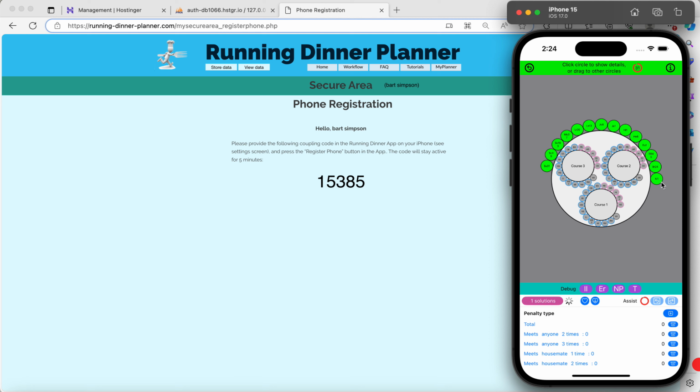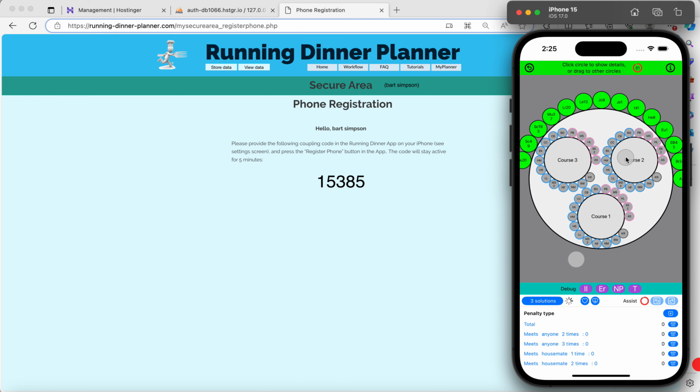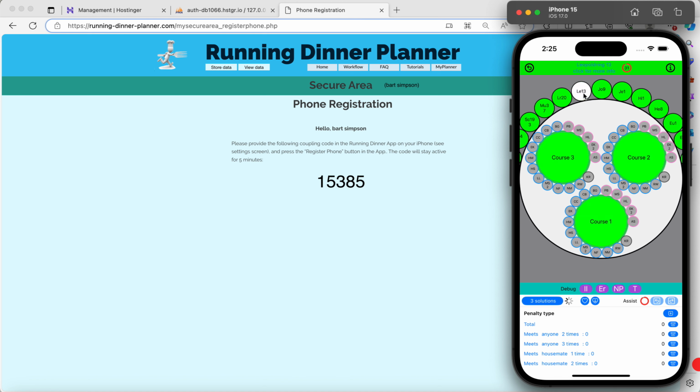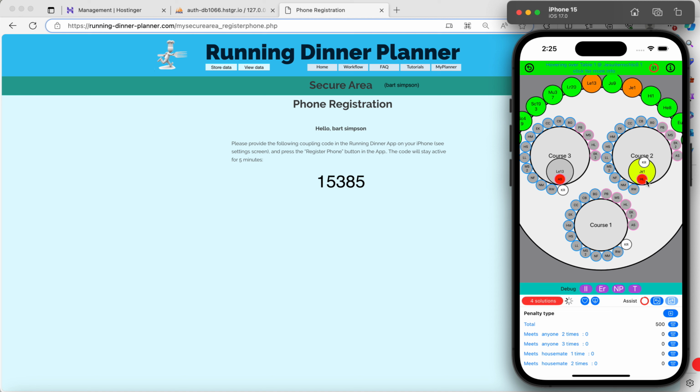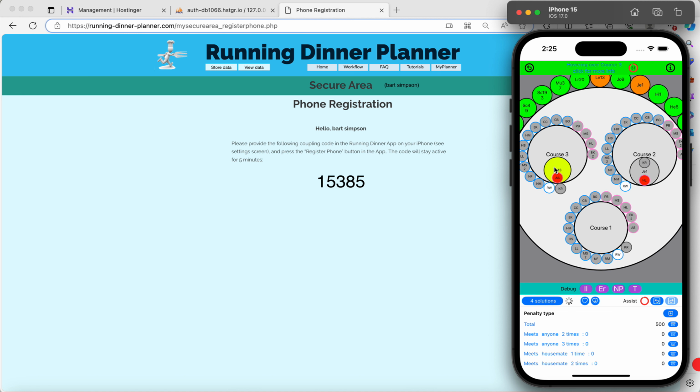So here you see the houses as the green circles, the courses as the somewhat big circles, and the persons as the circles around them, taking part. So what we can do is try planning ourselves. We just drag some houses to courses and then say, okay, this particular individual needs to eat here and this particular individual needs to eat there.